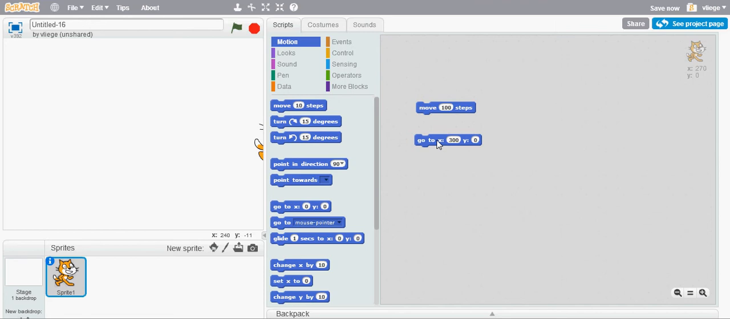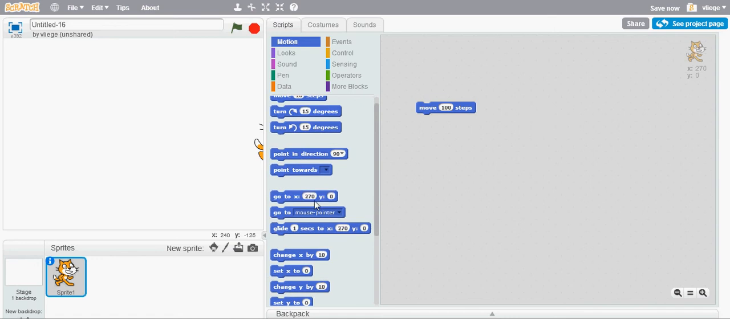Okay, now we're going to create a script that will make the cat move. First of all, every time I start this script, I want the cat to start at the center of the stage area. So I look for the go to block, move it and snap it on top of the move 100 steps block. And I'll change the coordinates to 0, 0, which is the origin. I'll also change move 100 steps to 10 steps.